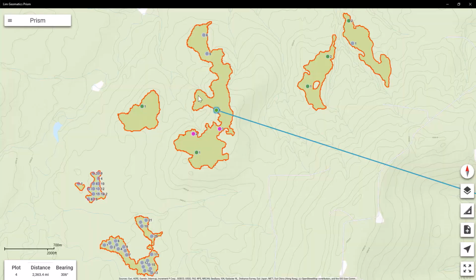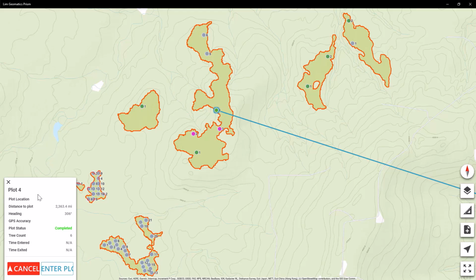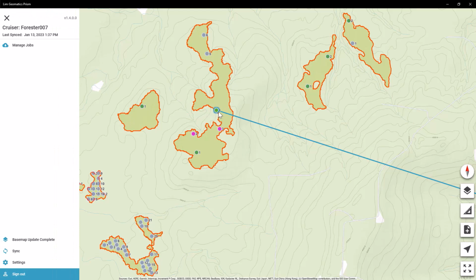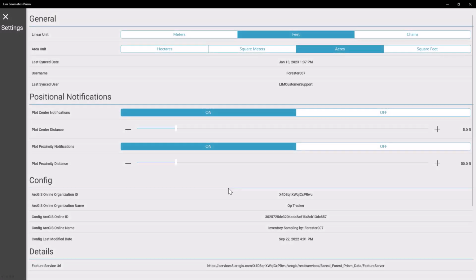So we're starting here with Prism validation, Prism navigation. So this is the Prism mobile application. I have it downloaded on my Windows device. Again, it's Windows, Android, or iOS compatible. You can see here, it shows you that distance to plot. I'm on the other side of Canada right now. So what we can also do is configure, whether it's in meters, feet, chains, that internationalization of units of measurement, depending on who is using the app.